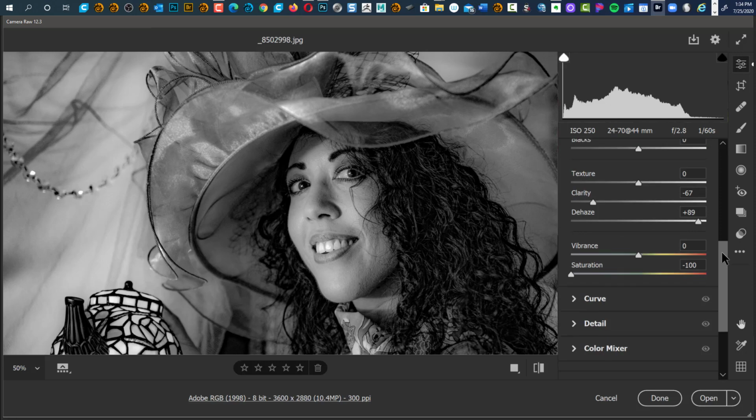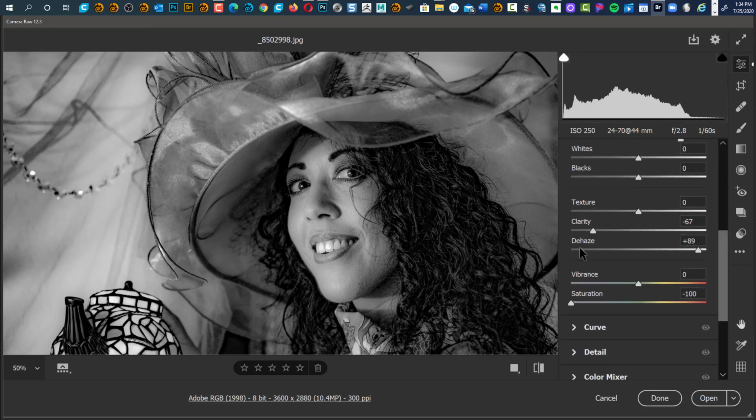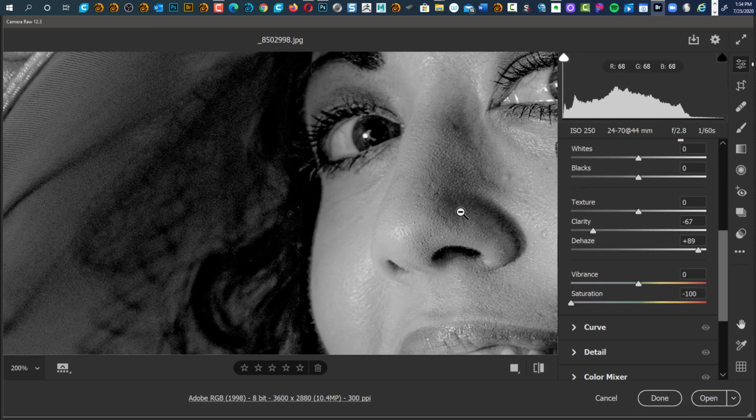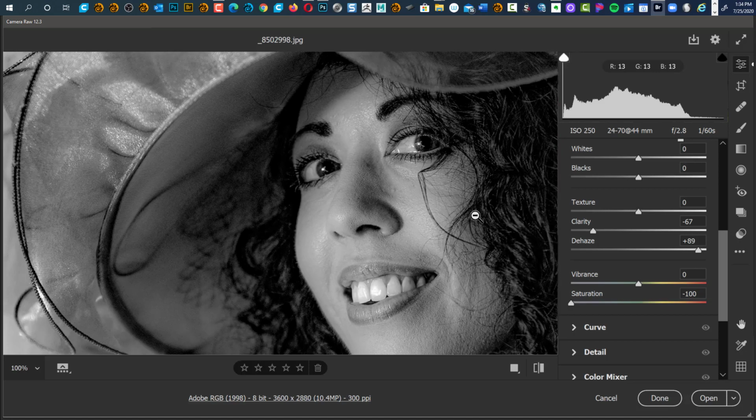Now, I will go to the texture. The texture is your contrast for highlights. If I pull it to the right, you can see you get more of a sharpened appeal. Or if I pull it to the left, it starts to soften it up even more. Get a nice little soft glow to that skin.